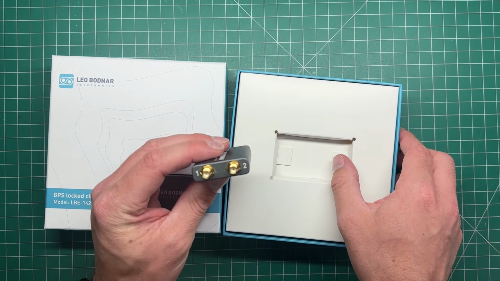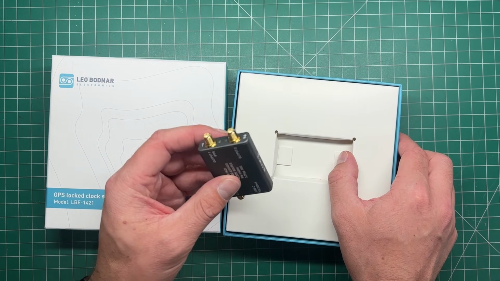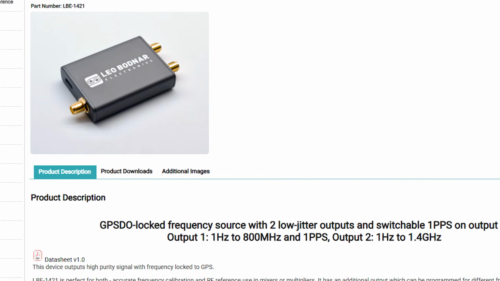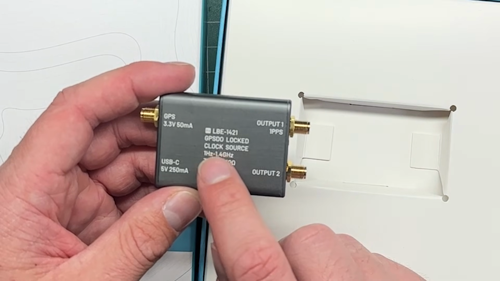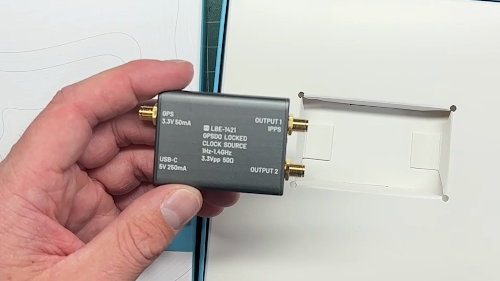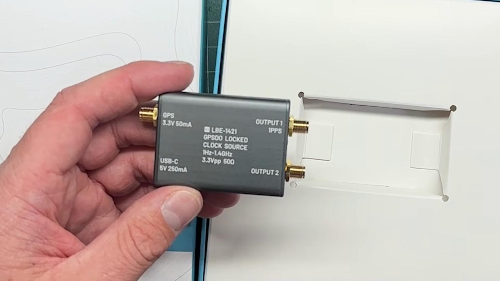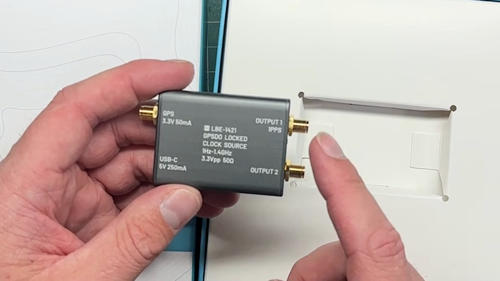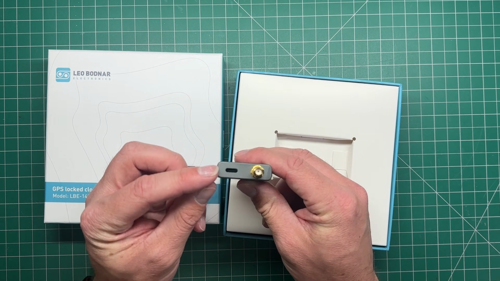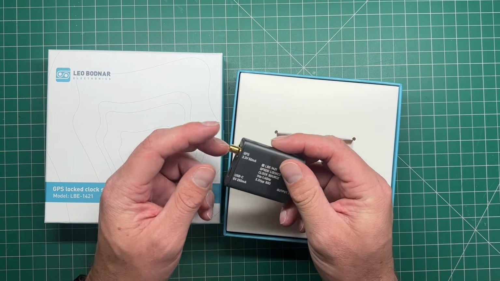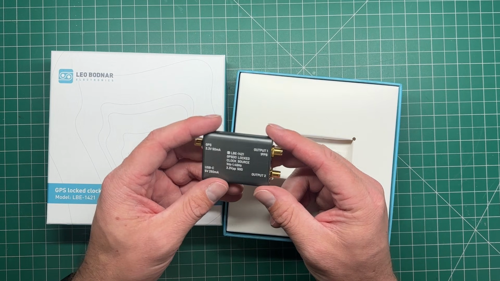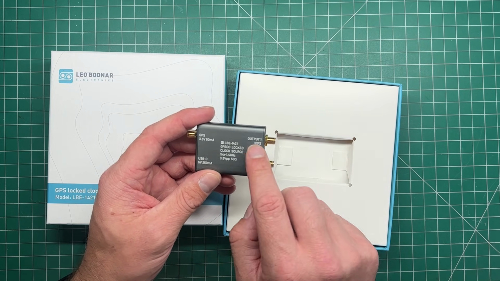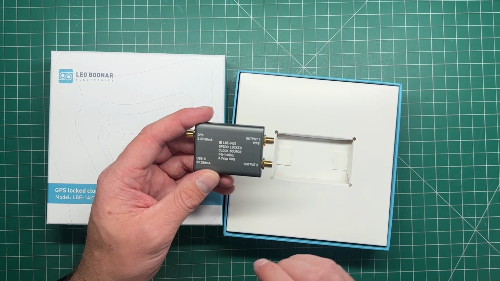Now this is a dual output GPS source that you can output a frequency, or two frequencies rather, from each output. You can output from 1 hertz all the way up to 1.4 gigahertz. You can see there up to 3.3 volts peak to peak at 50 ohms output. And the device is run off USB-C here. You basically simply connect a GPS antenna up, configure the software for your two outputs for the frequencies that you need. You can also do one pulse per second as well.